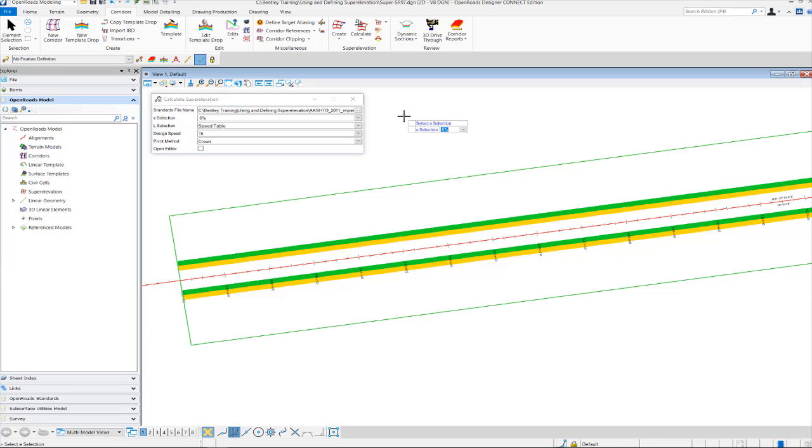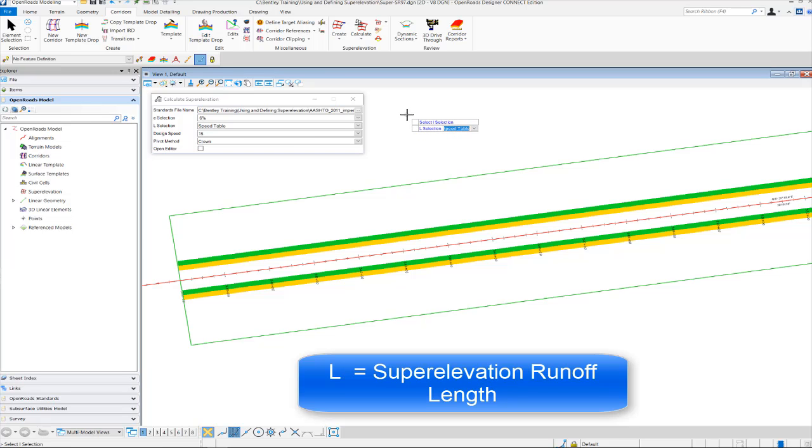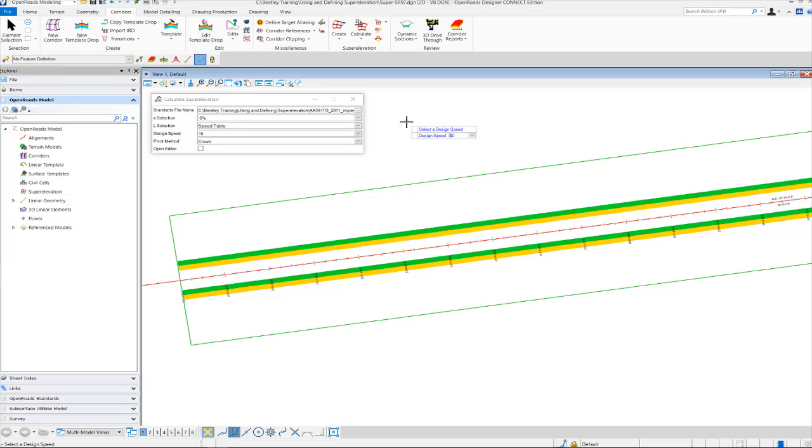Now our Emax, once again, we're using a 6% rate here, so I'm going to keep that set for 6%. For our L selection, we want to base it on a speed table. We also have the option to do the AASHTO equation method, but we're just going to use the speed table. For the design speed, we're using 70 miles an hour, so I'm going to key in 70 and use the down arrow to select 70 miles an hour.